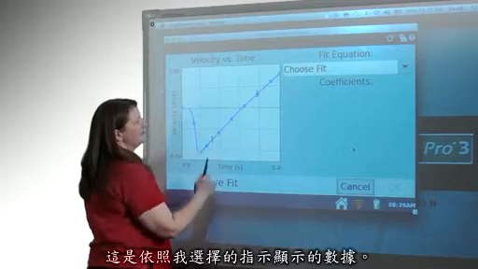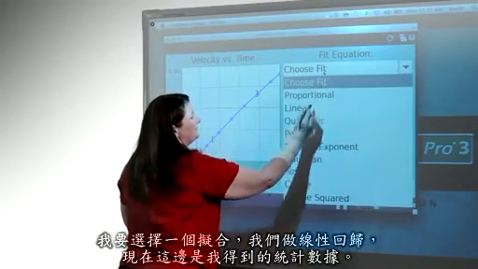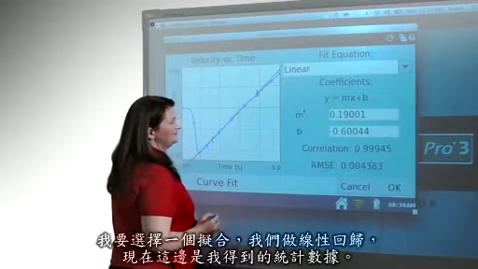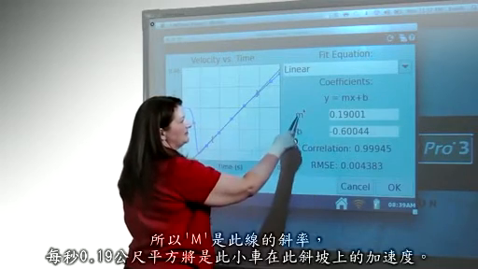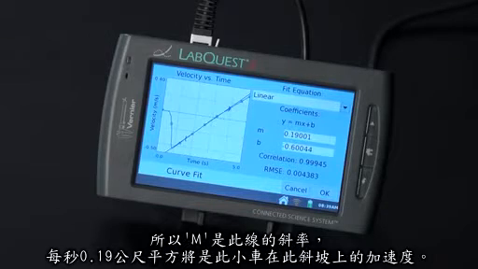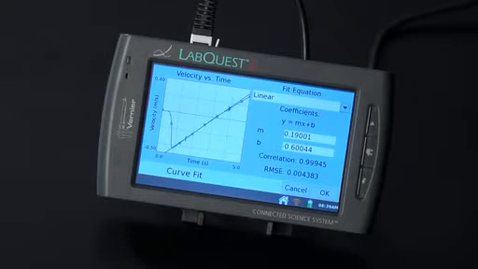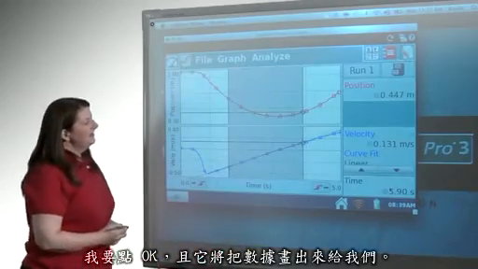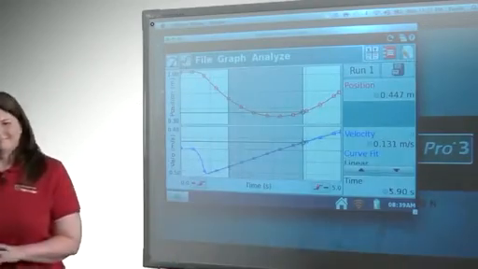Here's our data with my selection indicated. I'll choose a fit. We'll do linear. And now here's our statistics. The m is the slope of the line, 0.19 meters per second squared, which is the acceleration of our cart on the ramp. And I'll say OK, and it plots our data for us.